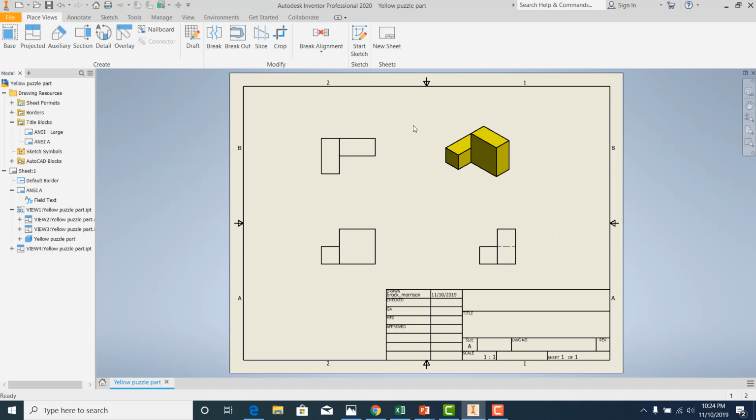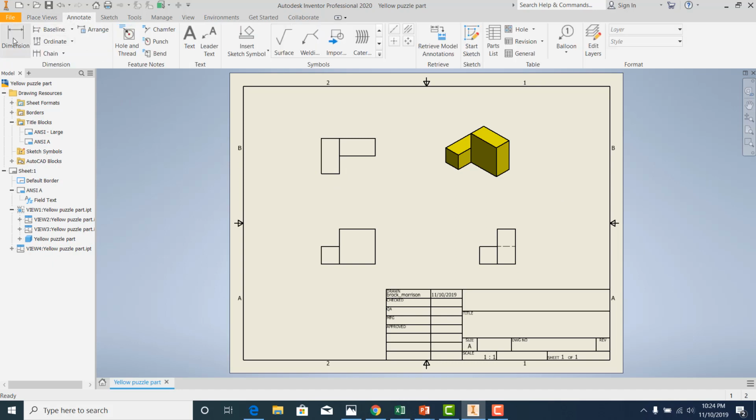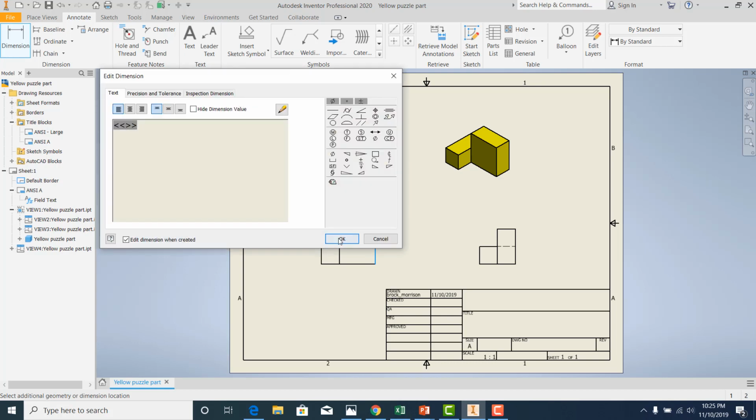The last thing that I want to do on my drawing sheet before I'm done is I want to put dimensions on this. So I'm going to go up here to annotate and dimension. With the dimension highlighted, I can start clicking two lines, boom, boom, and that will give me the dimensions between those two lines. All right, so I can drop that in there.